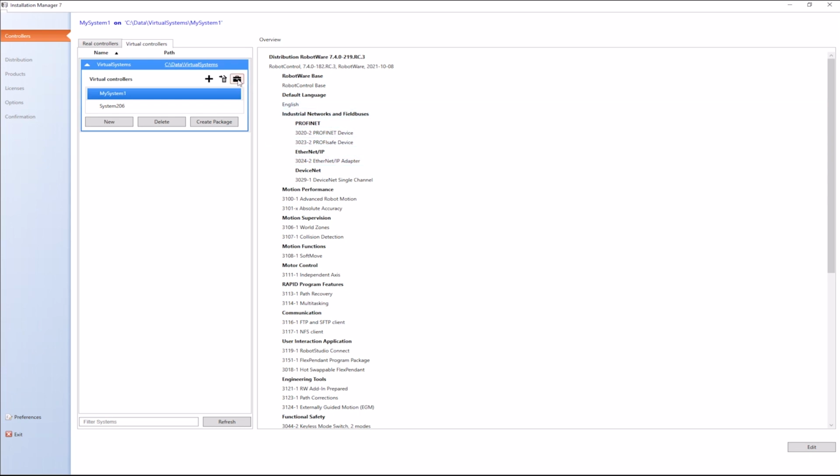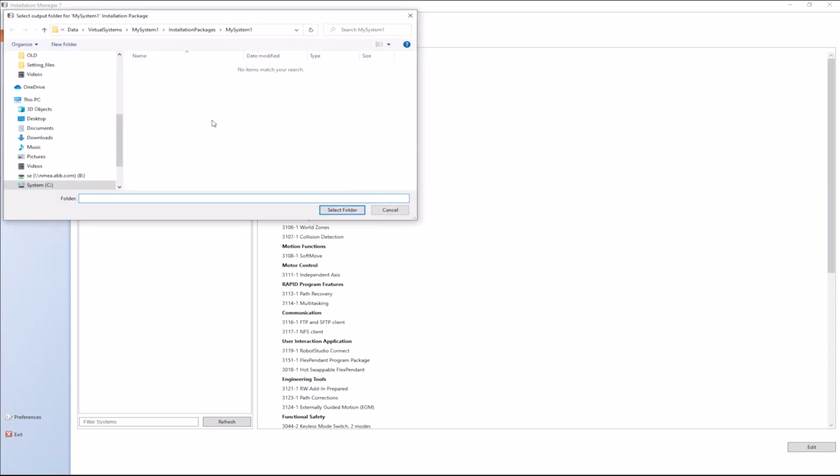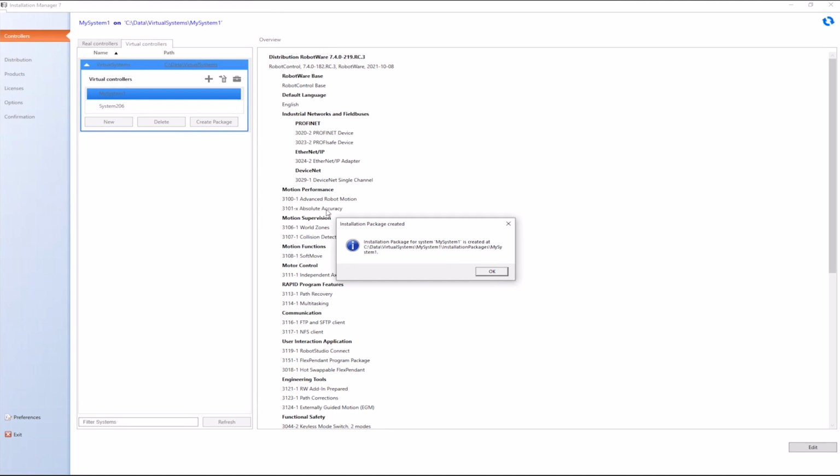Now that we have created a system, we need to create a package to use when installing a new system on the OmniCore controller. This package is called Installation Package. The default location for the installation package is in the virtual controller, but can be changed to any location. Let's create the installation package at the default location.